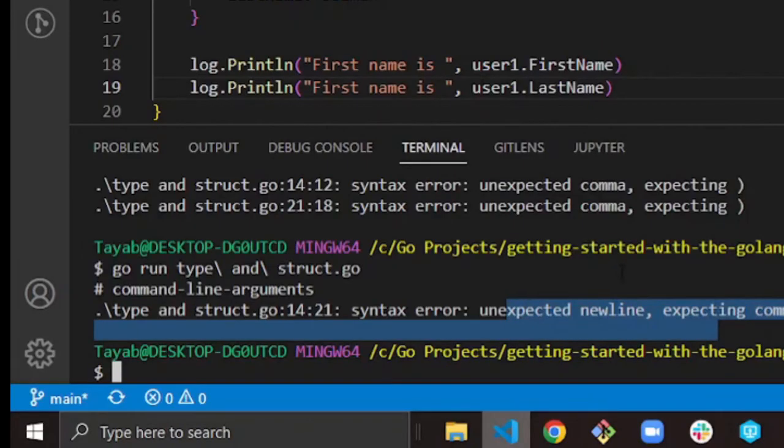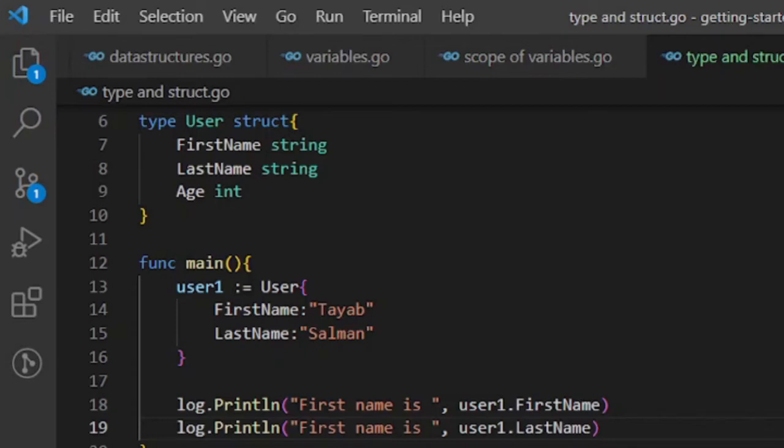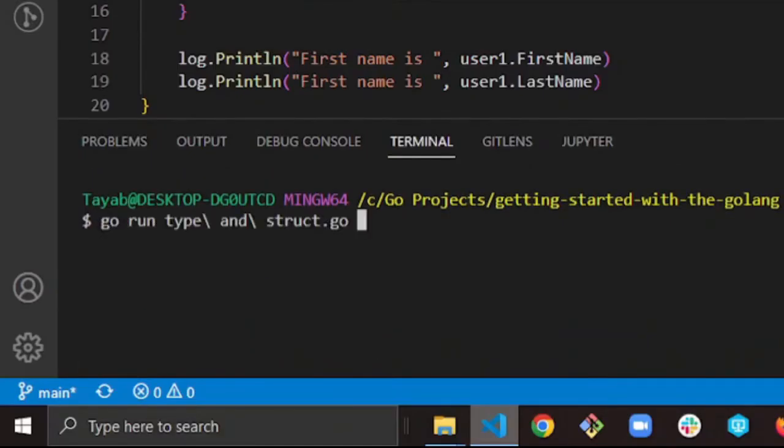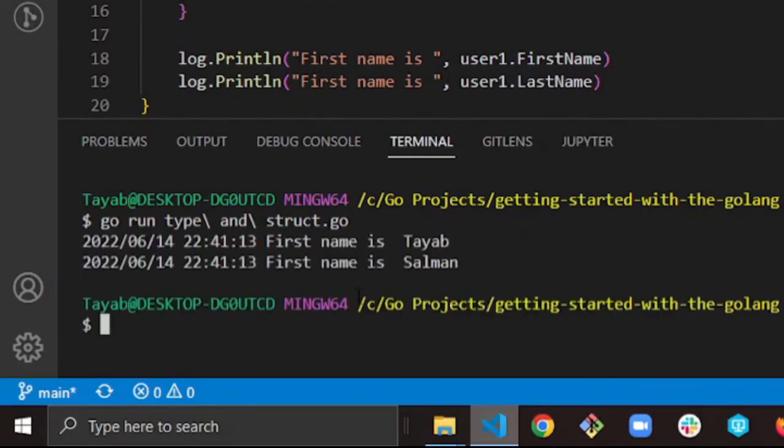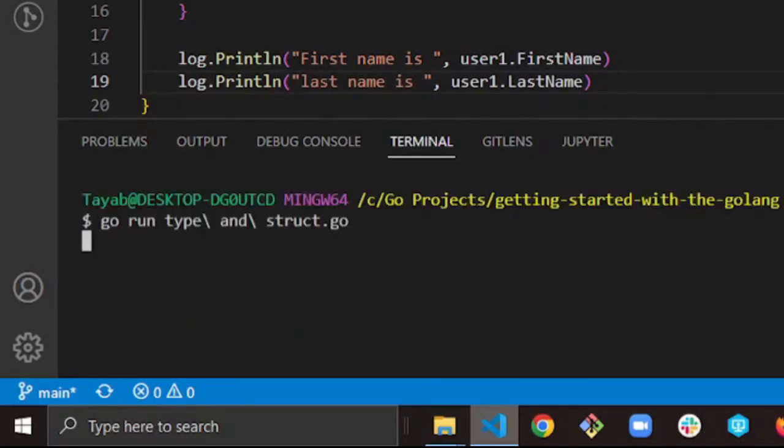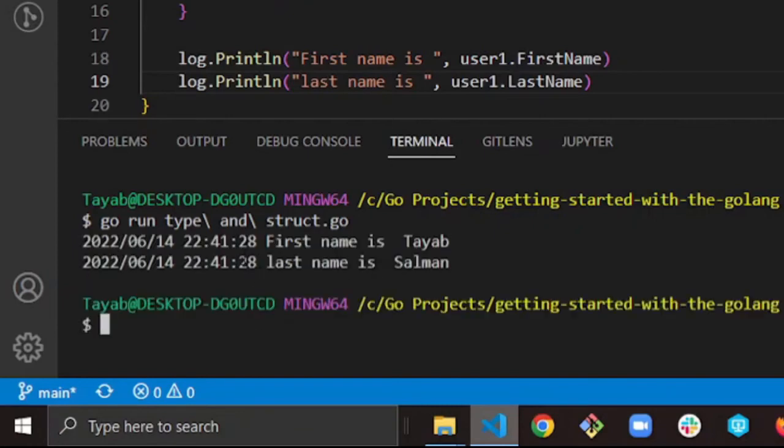Unexpected new line. Yes, so I keep getting this type of error whenever I do not put a comma here, right? So this should be comma separated, and this last line should also get terminated with a comma. So let me clear the screen and re-execute it. Now you will see that first name is Tayyib and first name is Salman. Okay, I have made a blunder here, so it should be the last name. Now you see that first name is Tayyib and last name is Salman.